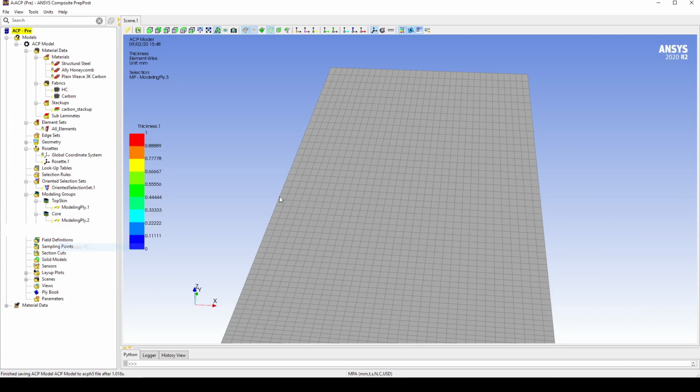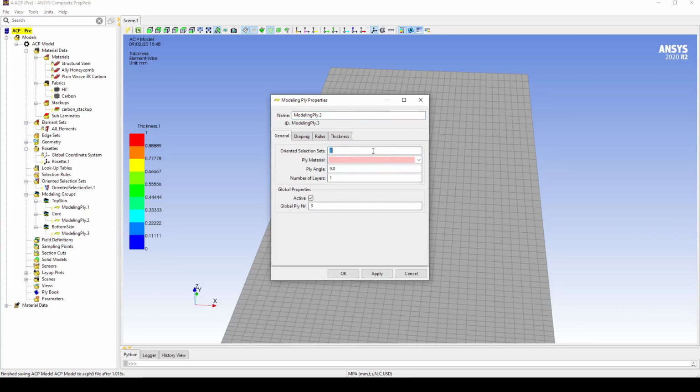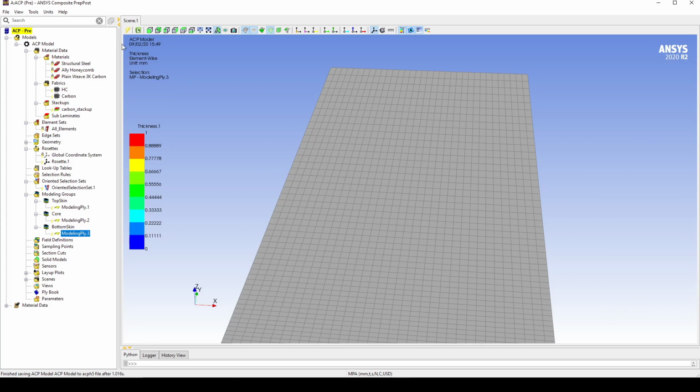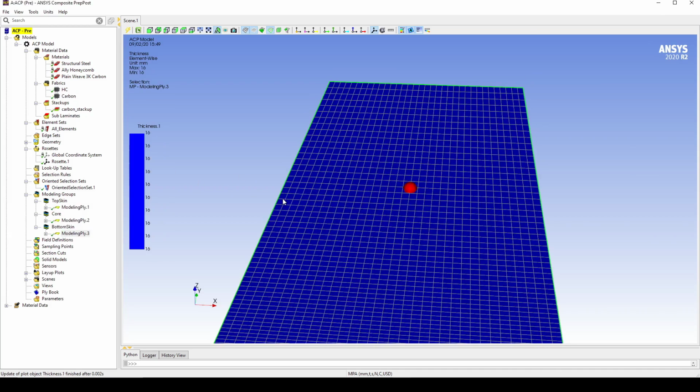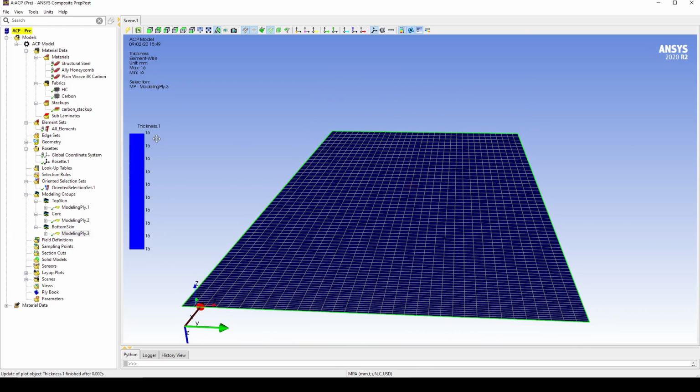Go right click, create ply. Rented sets. Carbon stack up, 0. Okay. Now if we update, we can see that our laminate is a constant thickness of 16 millimeters.